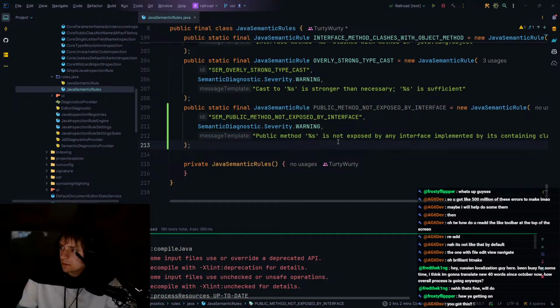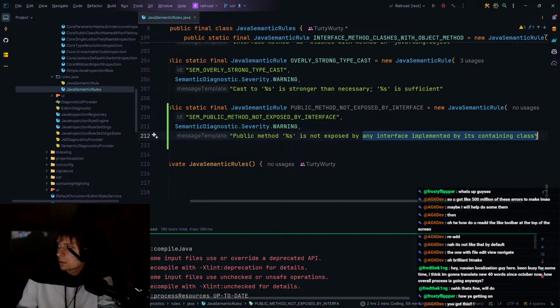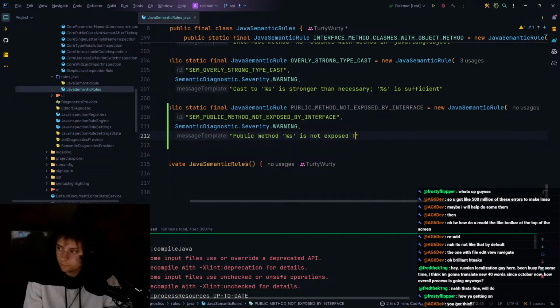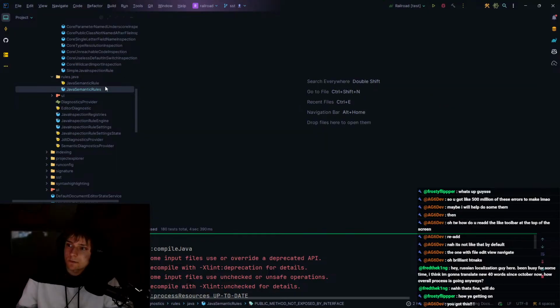I think it's not exposed by, no, let's say it's not exposed through any implemented interface. Like that.